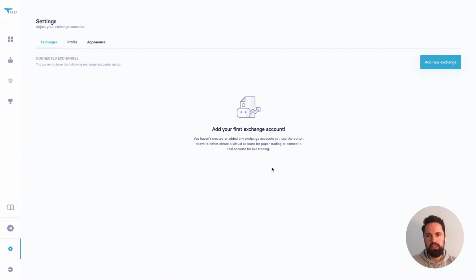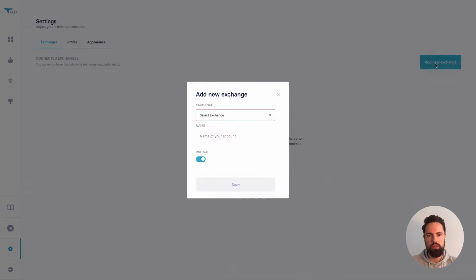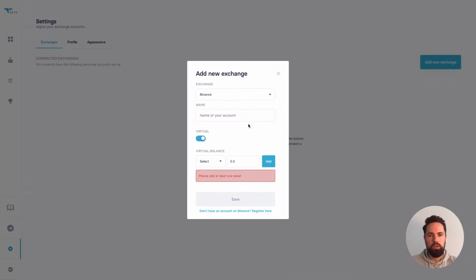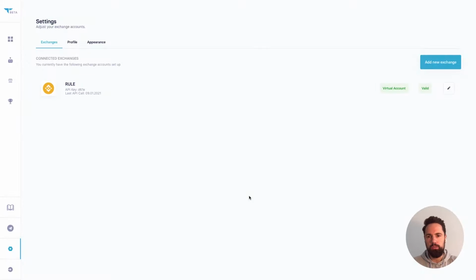Let's first select an exchange on which we would like to trade and name this account. We then decide whether this should be a real live trading or just paper trading for practice. For now, I'll start with the latter, as it's always good to forward test your bot before going live with real assets. And to do so, I merely have to decide how much of which asset I want to simulate on my virtual account. So let's just go with 10K USDT. Let's click on save and make our way back to our bot.